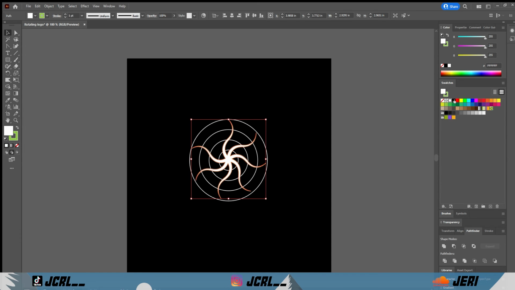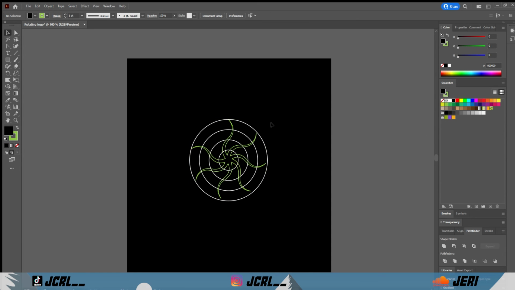So you can either make that black and click X, and you see it changes right here from the palette, and you can change the outline. So I'll put like a slime green, play around with that, and then just kind of make like a cool logo.